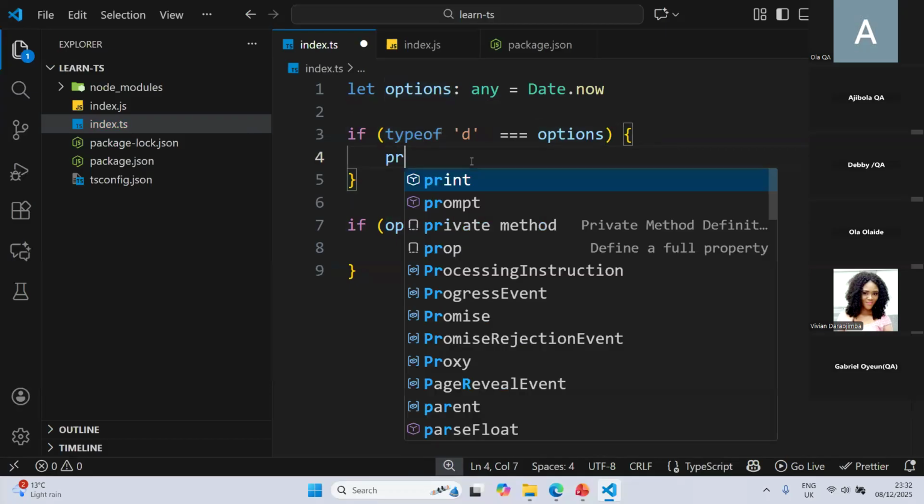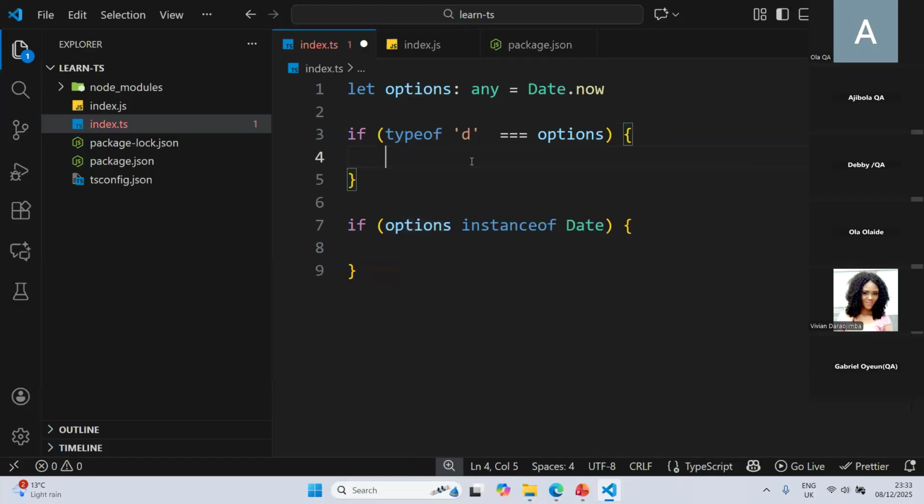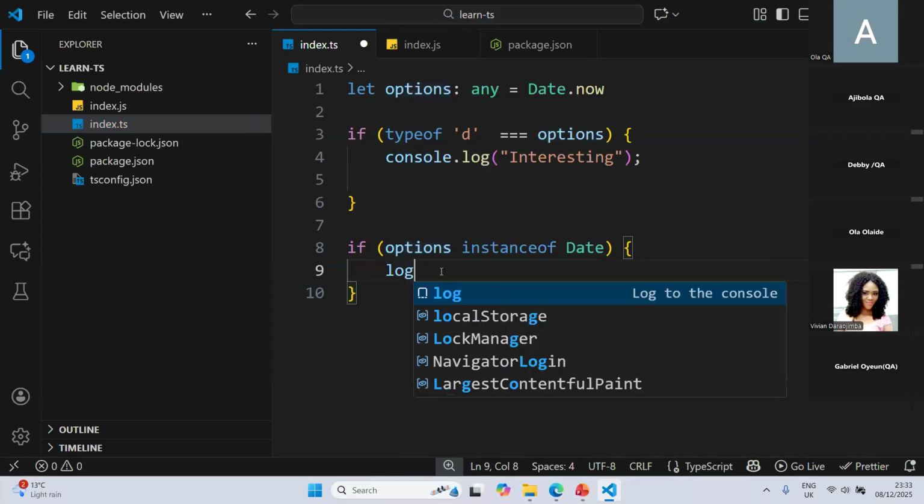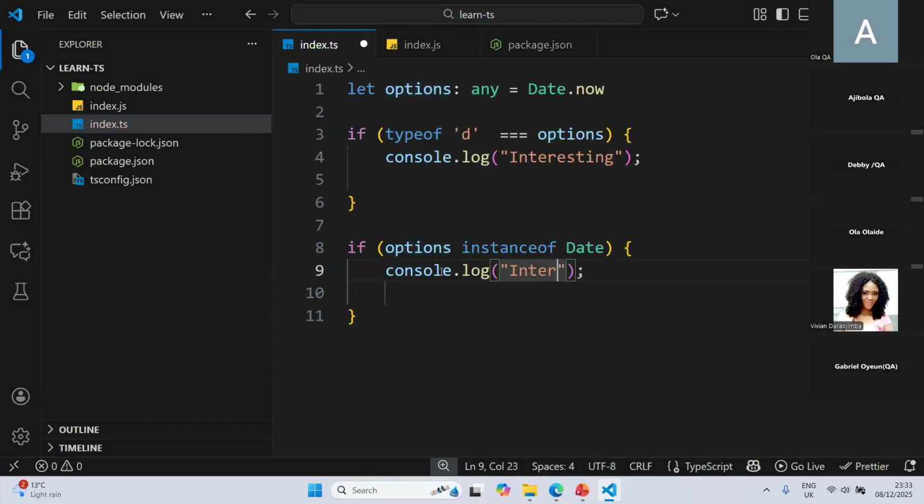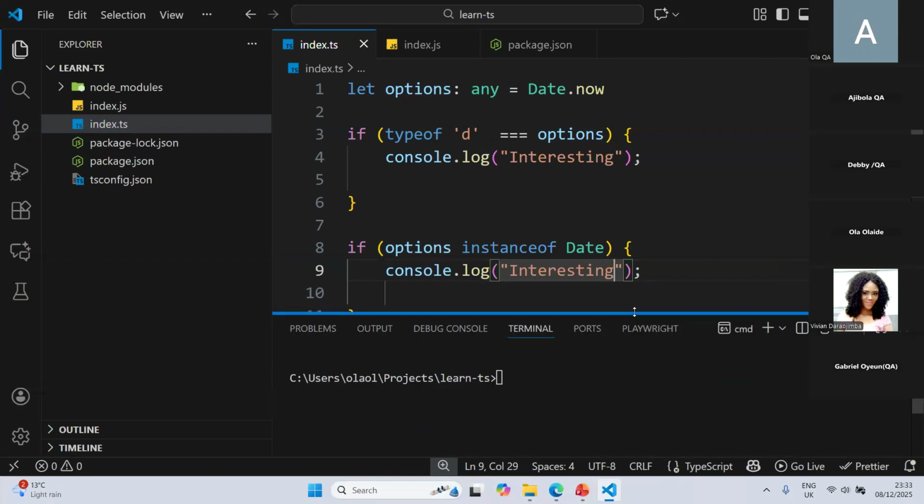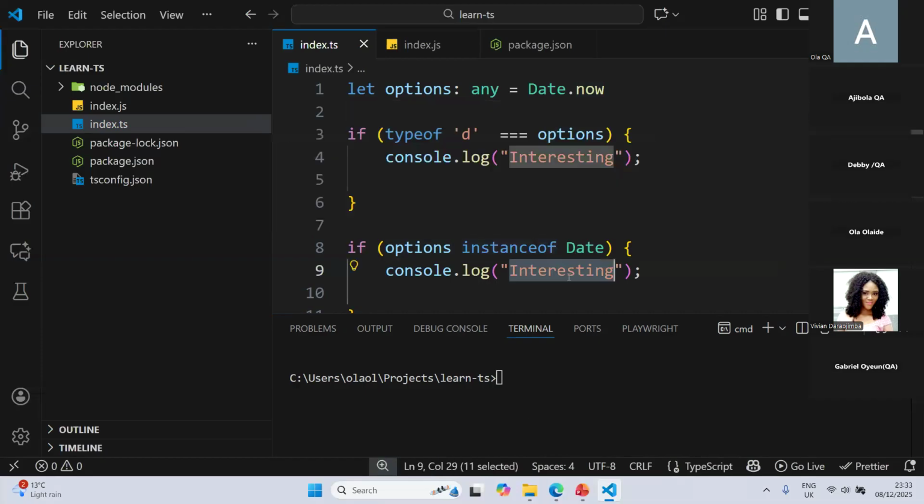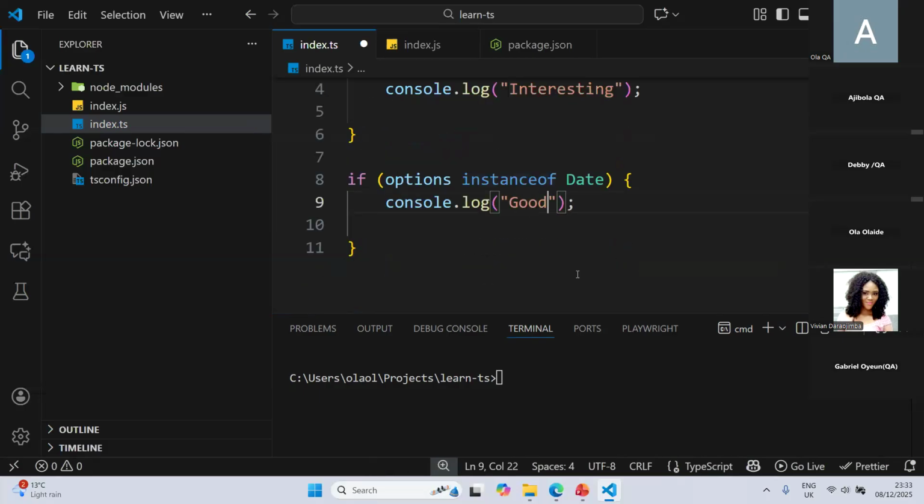So let's say print, log. If option is the type of date, log. Let me try this, then I'm going to run it. D is meant to be a type of date, but option is really a type of date. So you should be saying good and interesting.